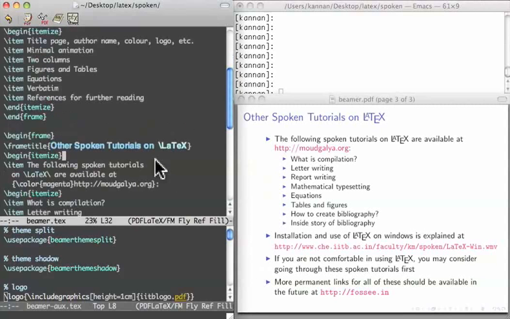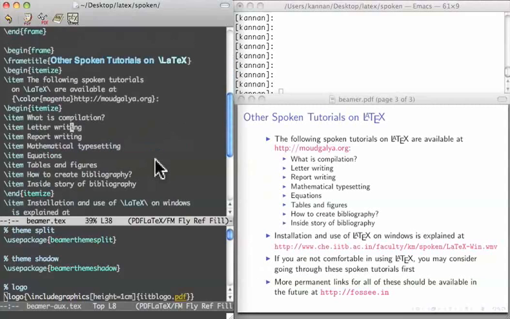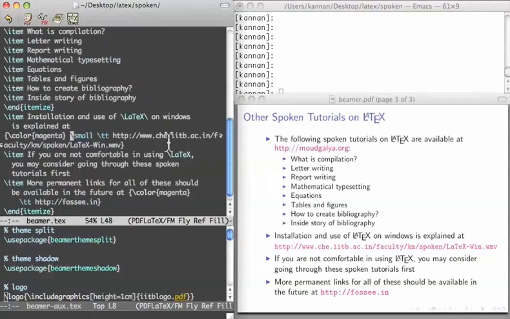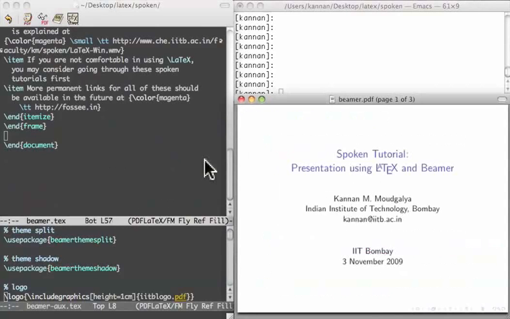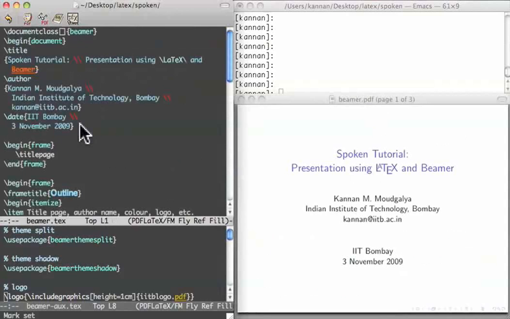Alright, so we have come to the end of this. So this is the source for this slide. Okay, you can see that we have come to the end of this document. Now I'm going to show you how to embellish this document with lots of other features that Beamer offers. Let's go to the beginning. Let's go to the top of this file.